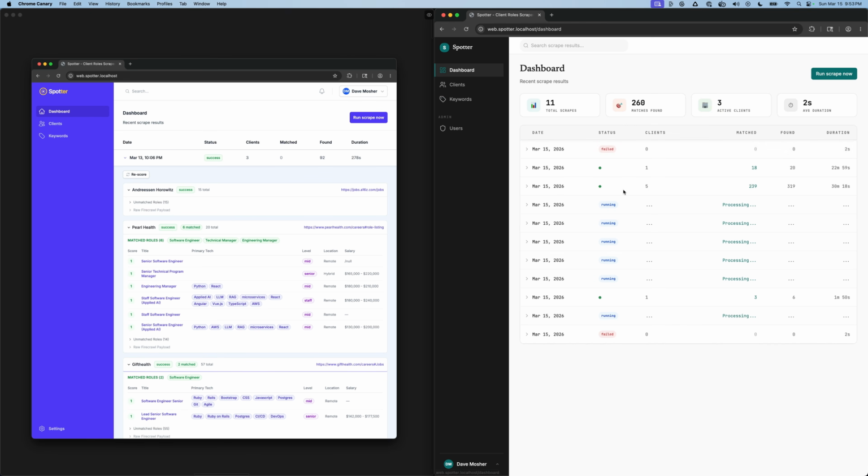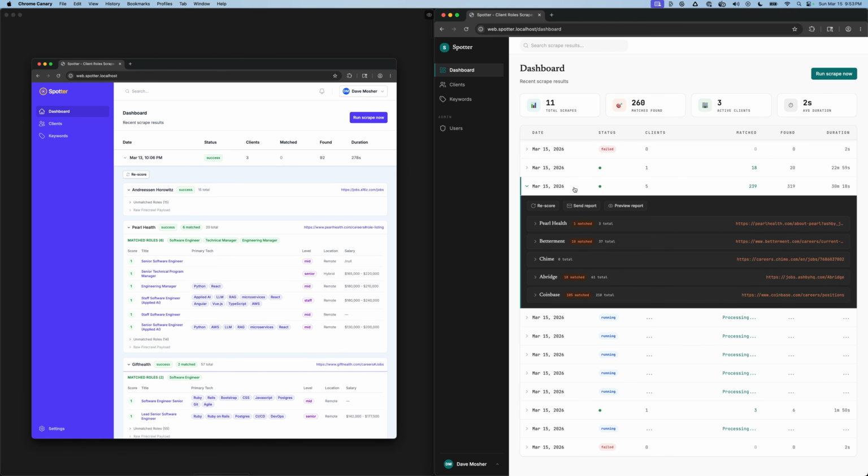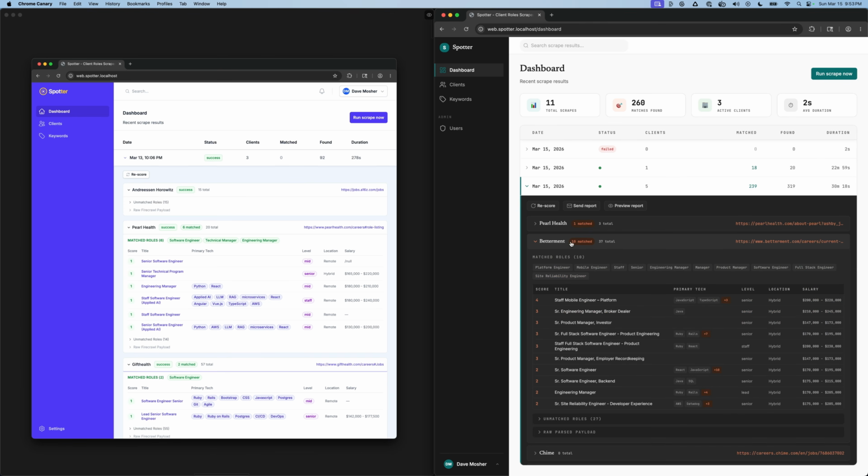And when the scrape runs and one of these things is produced, then it will use those keywords to score the results. Because you can see here, like for Betterment, we had 37 and we only matched 10 based on that. So you can see the scoring metric here as well. You can see which were the primary tech things that showed up here.